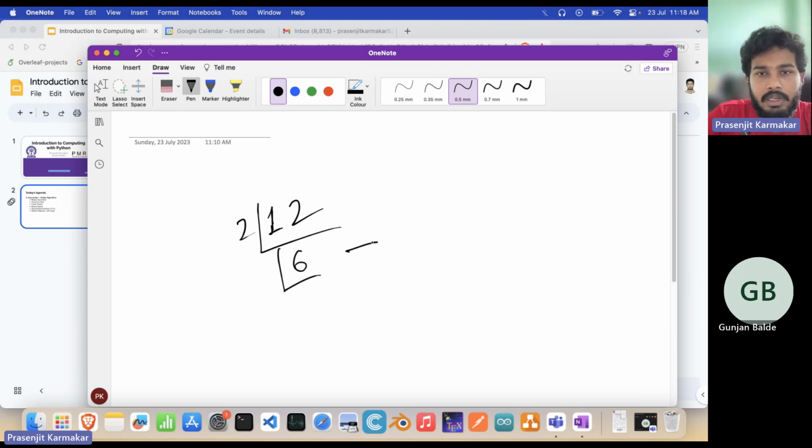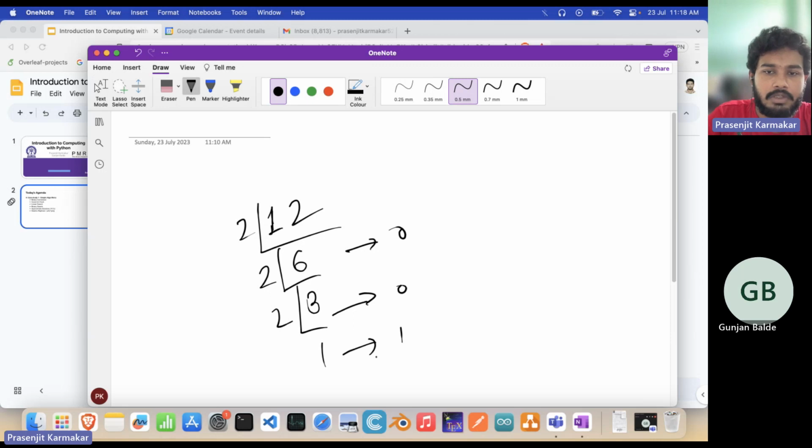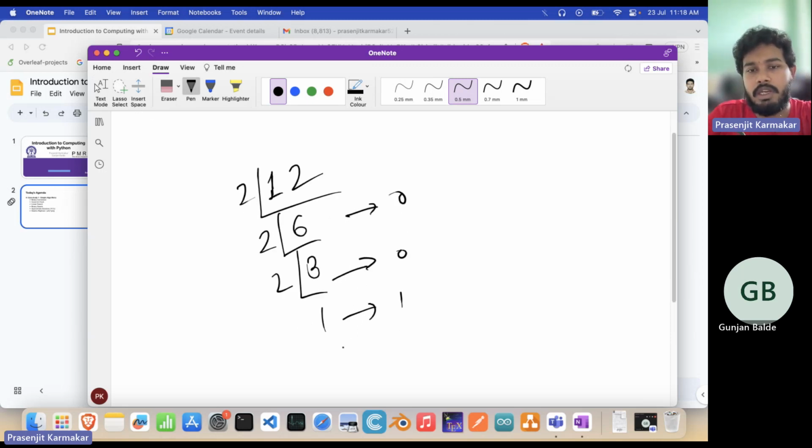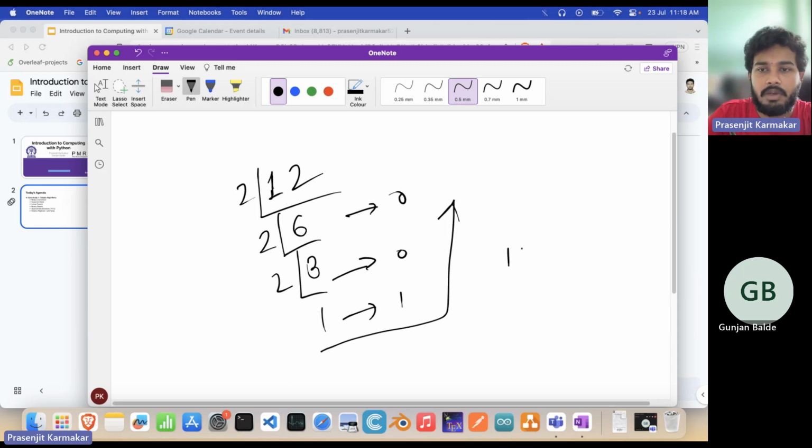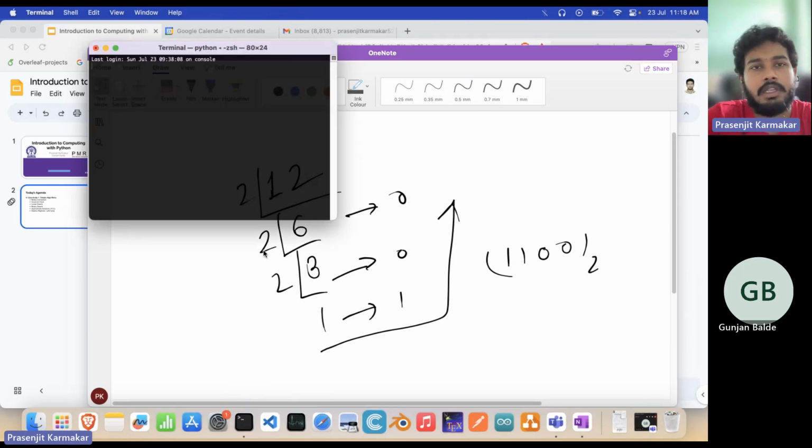So now the remainder is 0, right? And then you can divide by 2 again, 2 3s are 6, again remainder is 0, then 2 1s, remainder is 1. So now I get a number less than 2. I stop there and the binary conversion is 1100, right? So, if I want to code this in Python, it should be something like this.